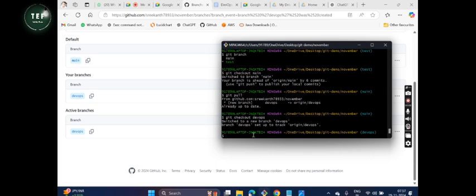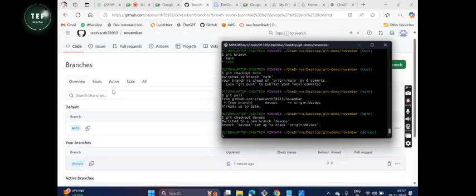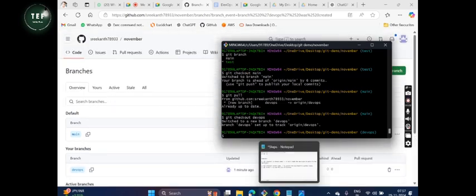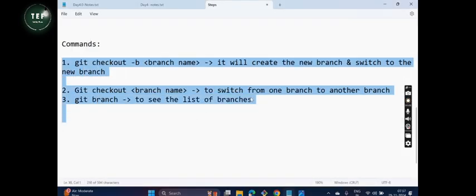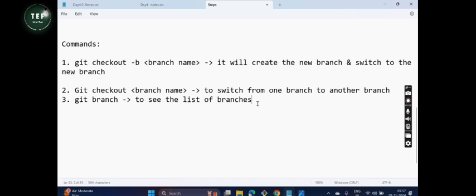Okay, that means this is how we work. We work regularly, ma. Very simple. Just we use three commands to perform our activities, ma. Very very important.